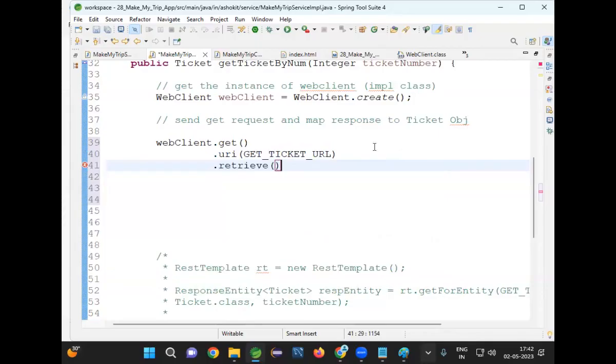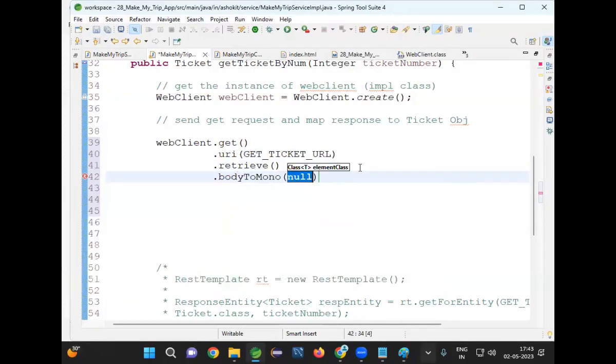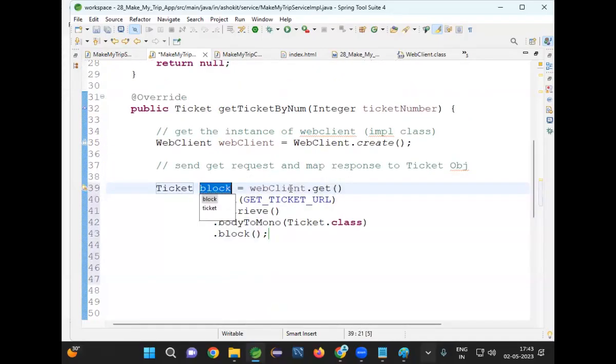That means here it is going to send the request to this URL. Once it will give the response, you retrieve that response. Once you got the response, then you map that response to which class object. I want to map that response to ticket class object, then dot block. So this is the logic that we need to write to make a get request by using web client. What it is going to return? It is going to return ticket object for us.